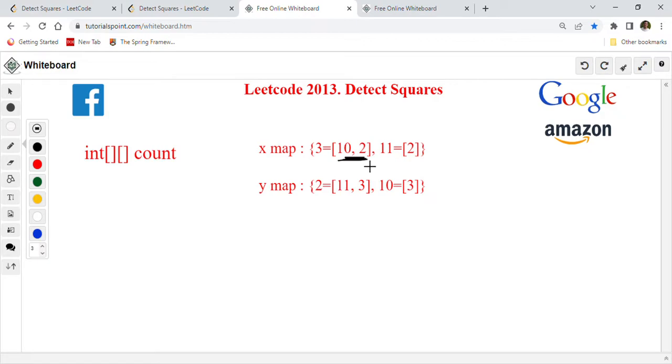Because there can be different y indices which have the same index, right? So this is why we are creating a map here. This is an x map. Similarly, we will create a y map. This is the reverse direction, where you will have a y point and there can be multiple x points.